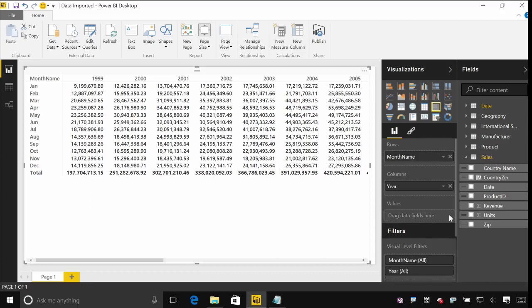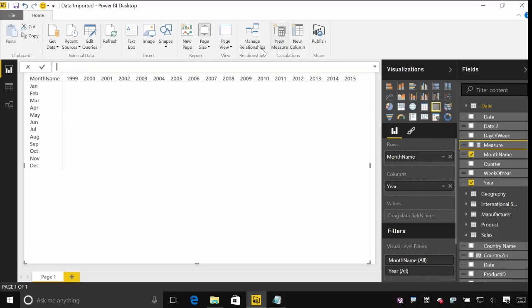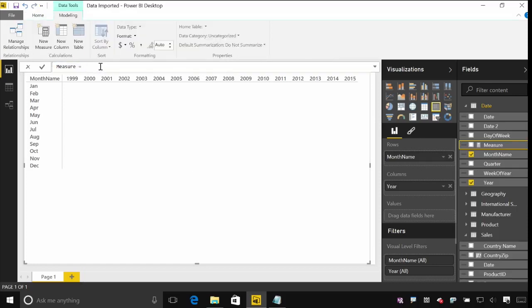Well, I can do that by creating a new measure. Measures are calculations that exist within your Power BI model. And to create one, come up to the ribbon and you'll find this new measure button. We'll pop open the expression editor again, and you can start typing in here. So this is going to be our year-to-date revenue.